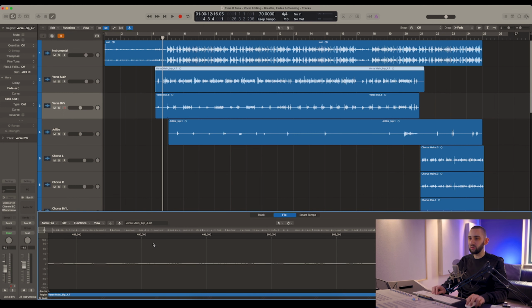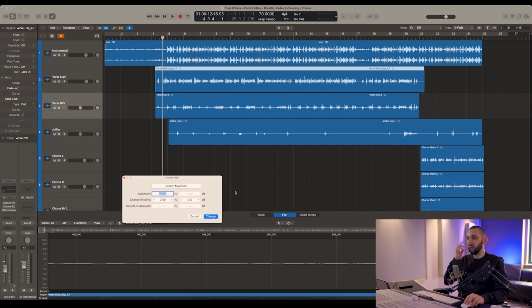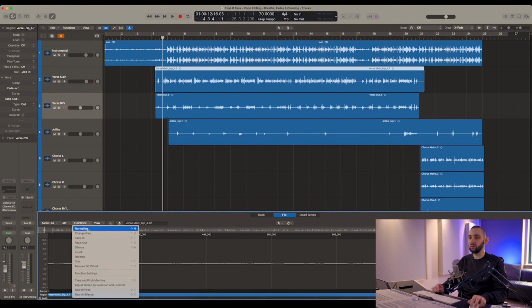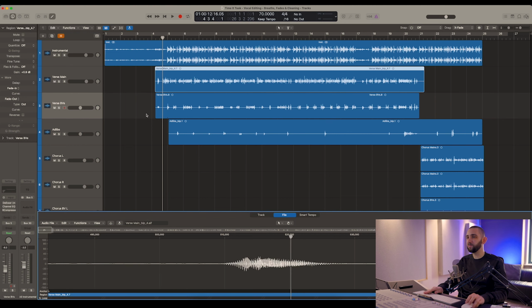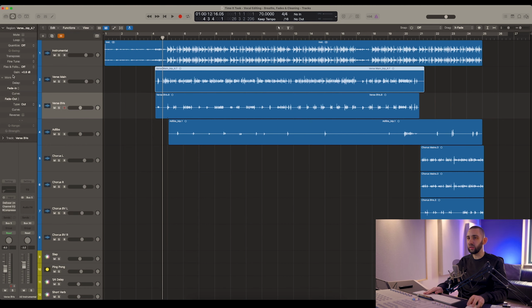Or you can use the actual wave editor and come down here and change the gain here at the audio level, or use normalize, which are other good options as well. But whichever way you do it, it is really important to get a nice level coming out of your vocals so that you're starting from a good place.